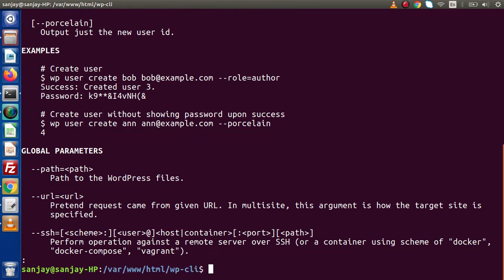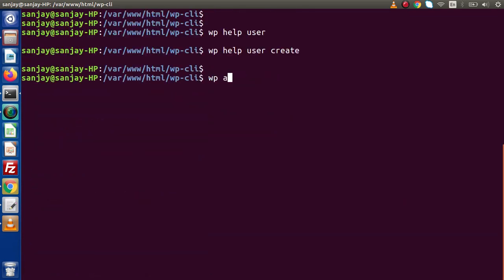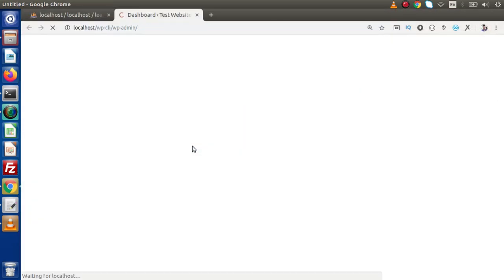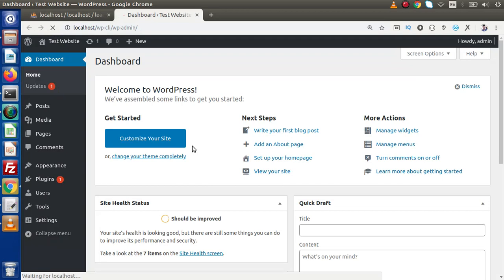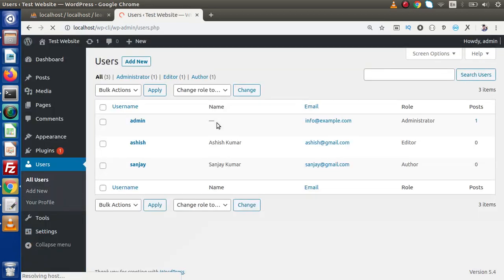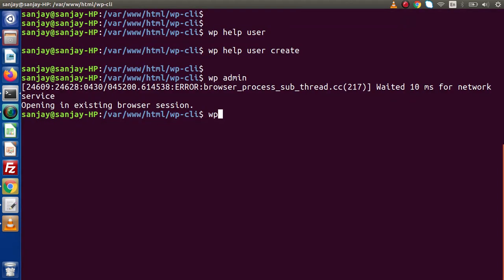Back to terminal, go out of this panel, and let's open our admin panel first. So wp admin, it will redirect and open our dashboard, and inside this dashboard, in the user section, we have three different users that we created in the last video. Now back to terminal, let's say wp user, let's say create.